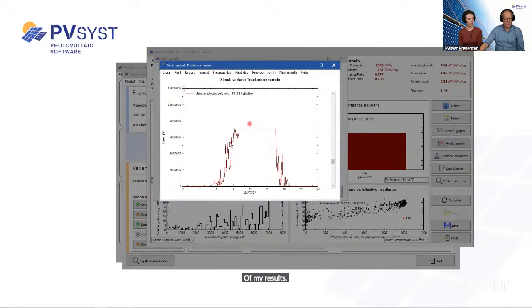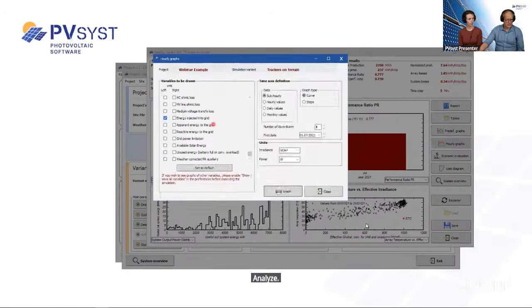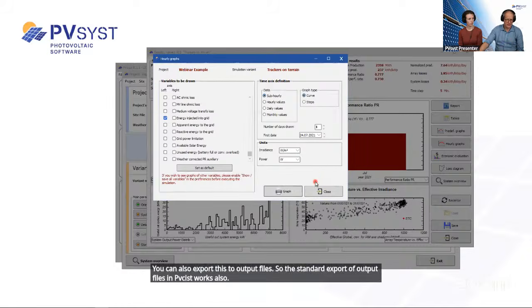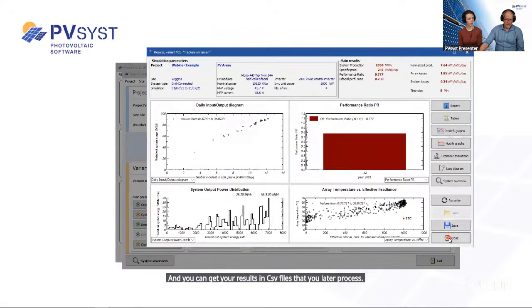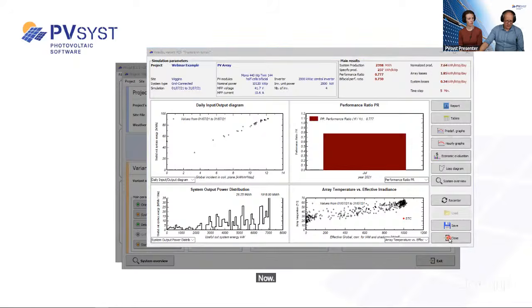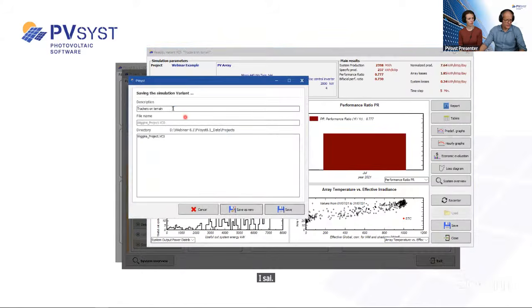If you want to analyze these results, you can also export this to output files. So the standard export of output files in PVsyst works also with the sub-hourly values, and you can get your results in CSV files that you later process. Now, since I said I will first save this quickly, so these are 5-minute results.